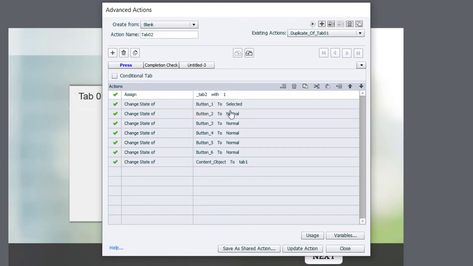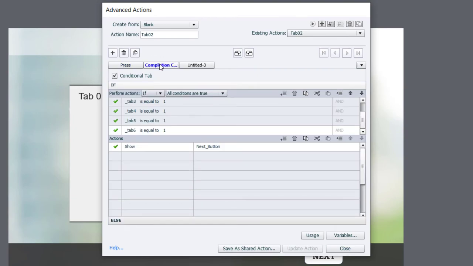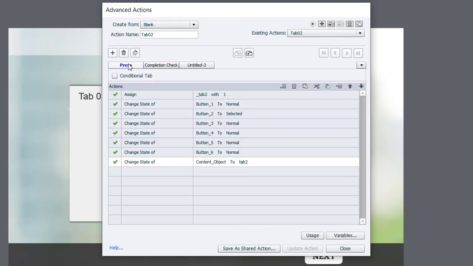We'll change which button we're showing as selected. So we'll return button 1 back to normal and show button 2 as selected. And we'll change our content object to tab 2. So we can update that action. And that's good to go. There's nothing to change on our second decision tab. Just 3 small changes to the beginning part here. And now we're just going to duplicate it 4 more times until we have all 4 additional advanced actions that we need.